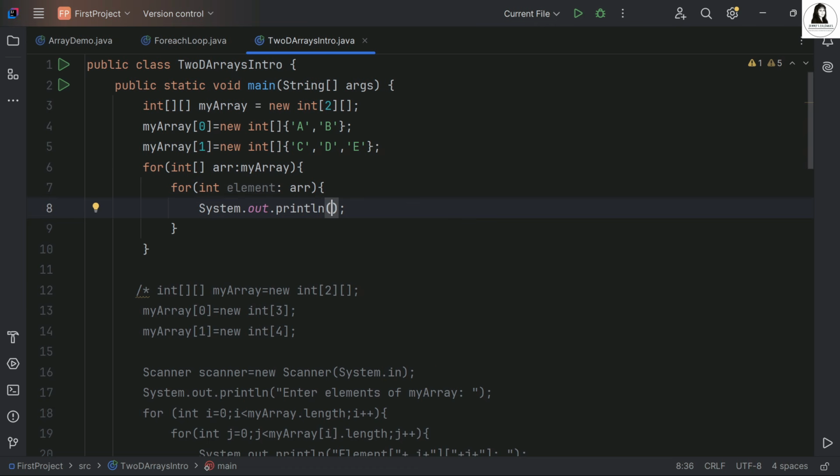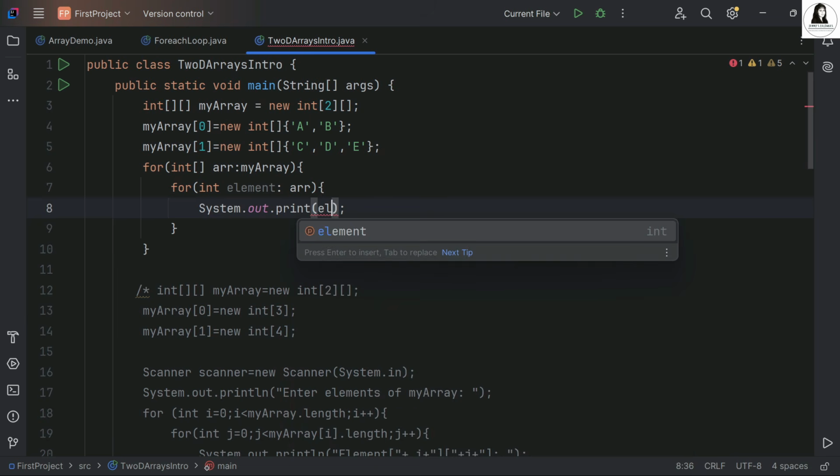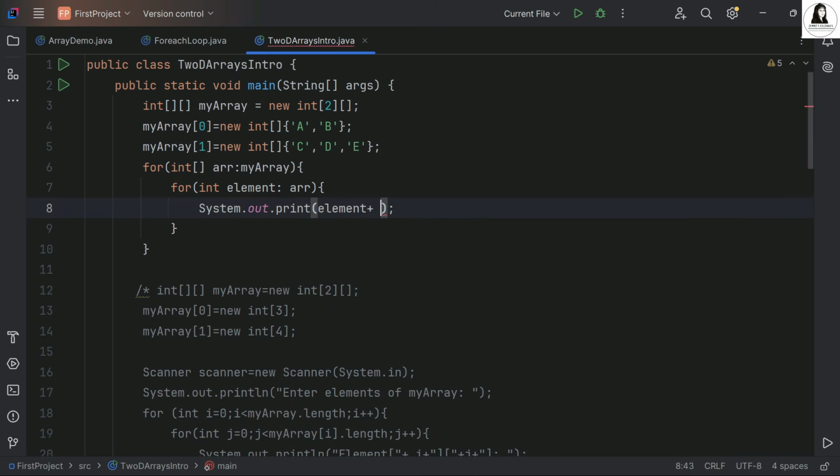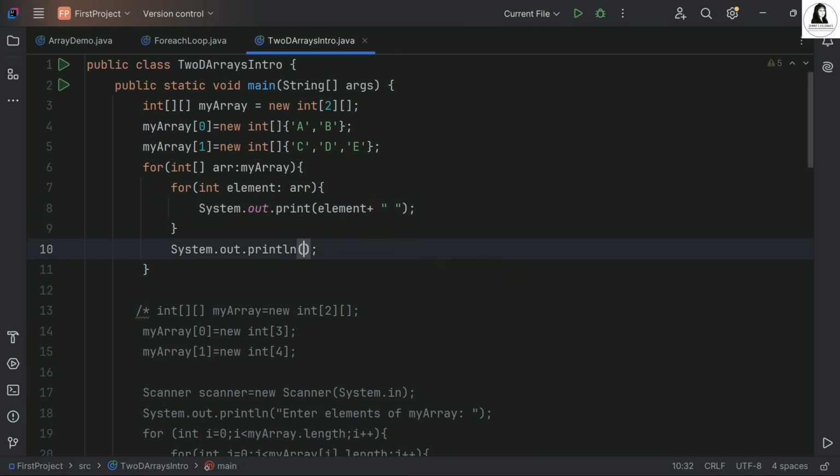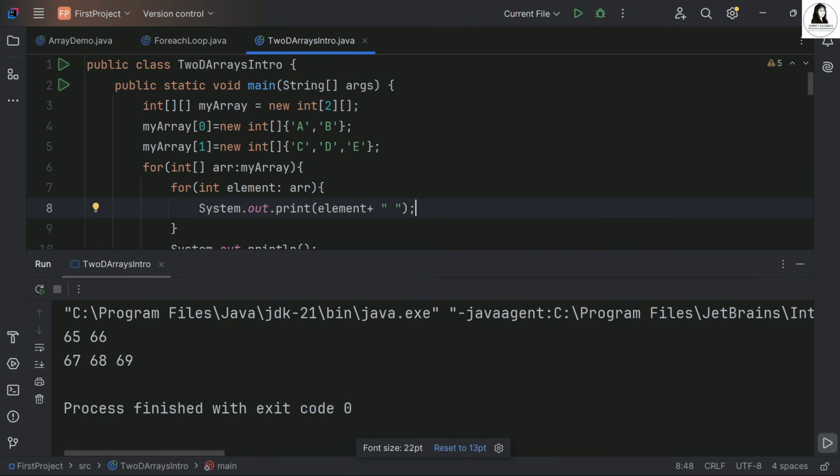Now we can simply print the value. If you want to print in matrix form, just remove the ln and print the element with a space, and after the inner loop just a new line. Simple. Let's run this and see. It will print not ABCD, but obviously ints, right? We are printing an int element.